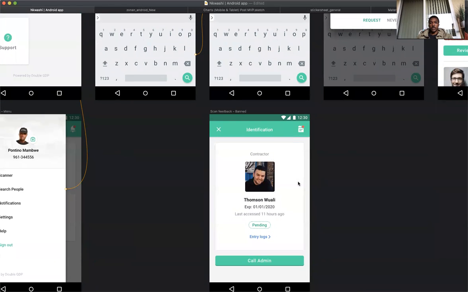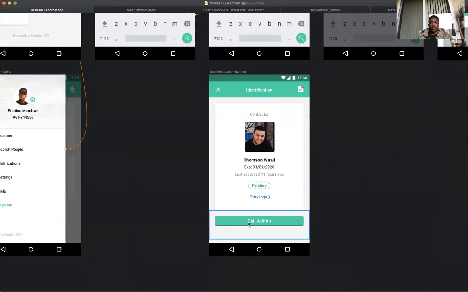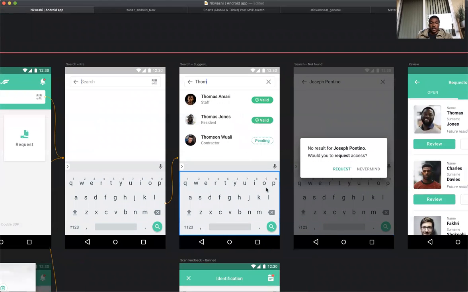So this is the use case of a contractor. Their status will show pending, and then the call to action here would be call admin if it's still pending. Let's say you search something that has no results.